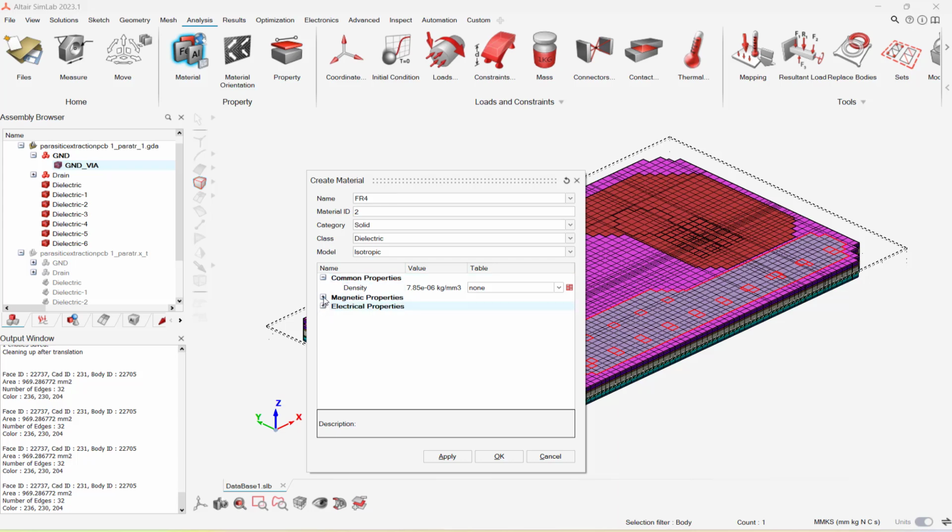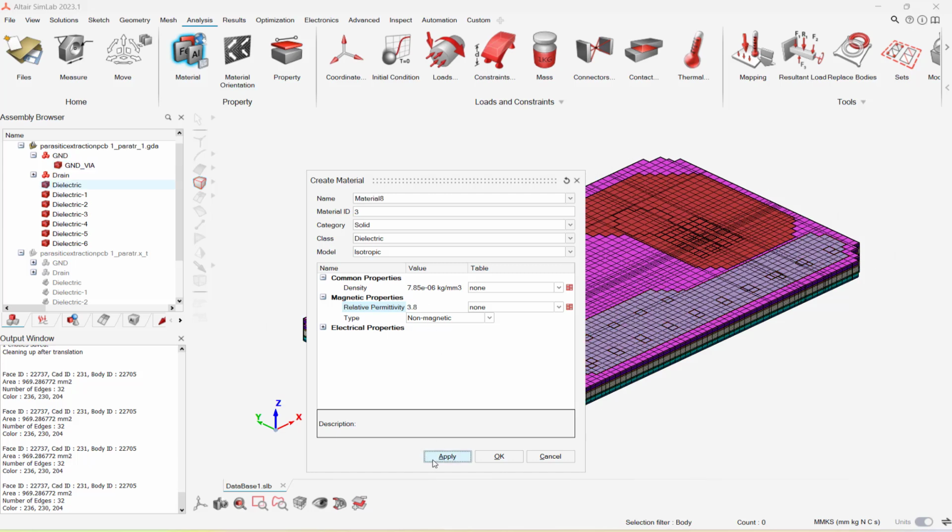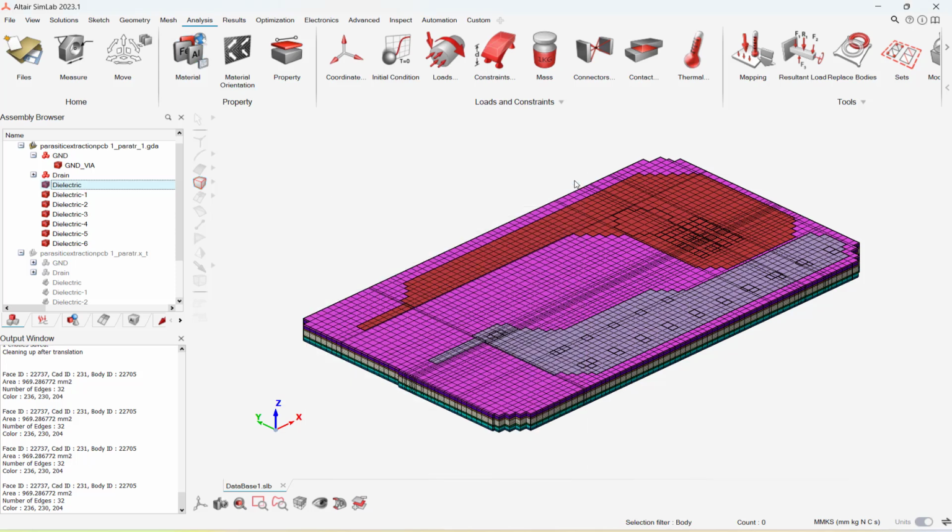Finally, adjust the material properties like relative permittivity. Here I want the relative permittivity to be 3.8, so I am changing it to 3.8 and then clicking on Apply. In this way, we create two materials: one is copper and another one is FR4. Now we need to assign copper and FR4 to the bodies.